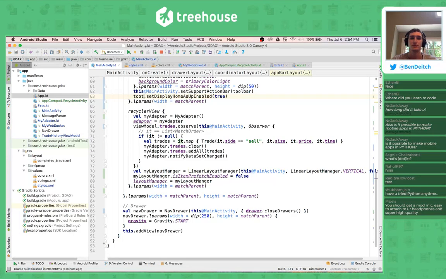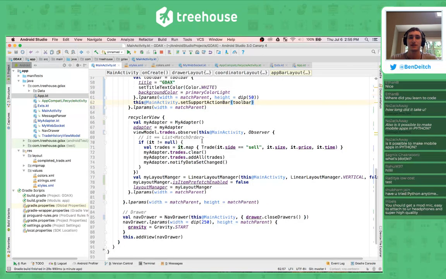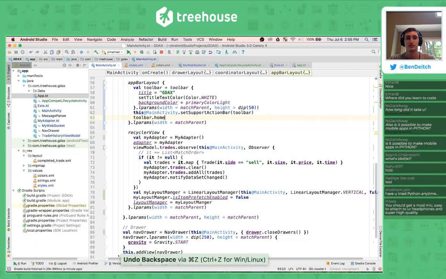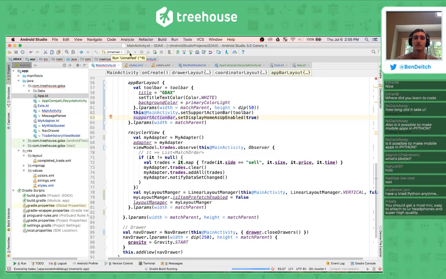So we can do toolbar set display home as up enabled. Action bar dot set display home as up enabled. I think that didn't work before. Fantastic. So set support action bar, and let's go back to what we had. Maybe I need to do support action bar. Really? Oh my goodness. Okay, so let's try support action bar, which can be null. Can that be null? Yeah, it can be null.